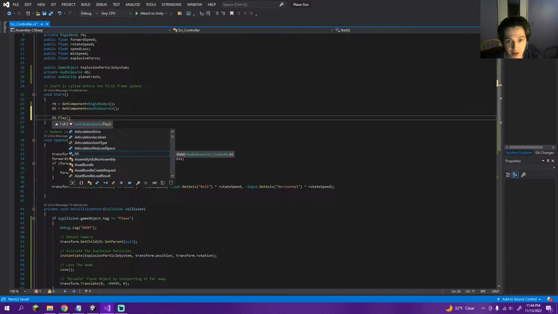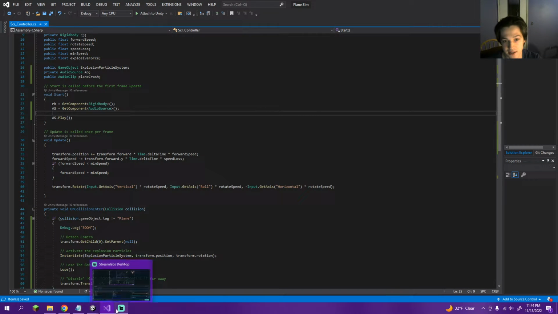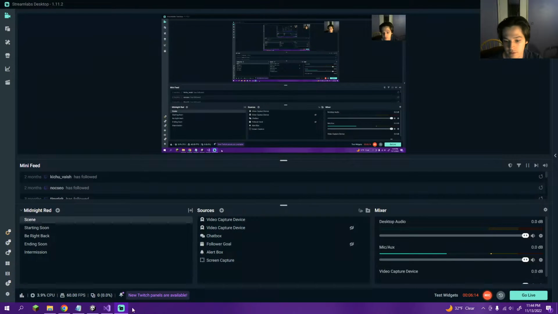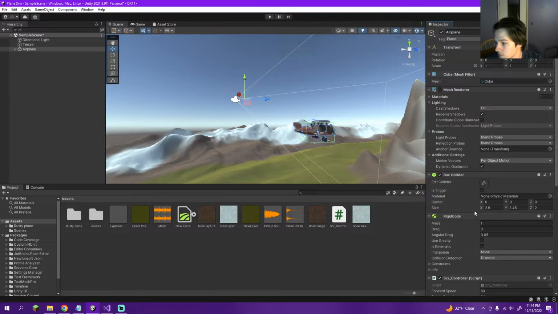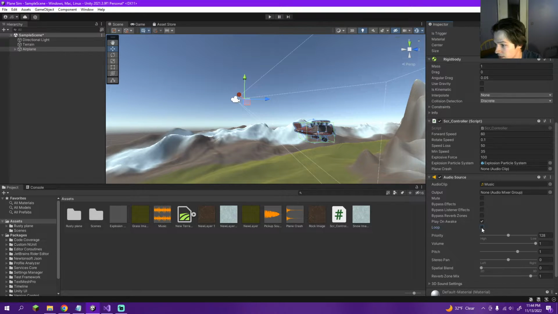Okay, and we want to play, play, just like this, we'll play the clip that's attached to the audio source. Okay, so back in audio source, we actually do want to enable looping for our music.